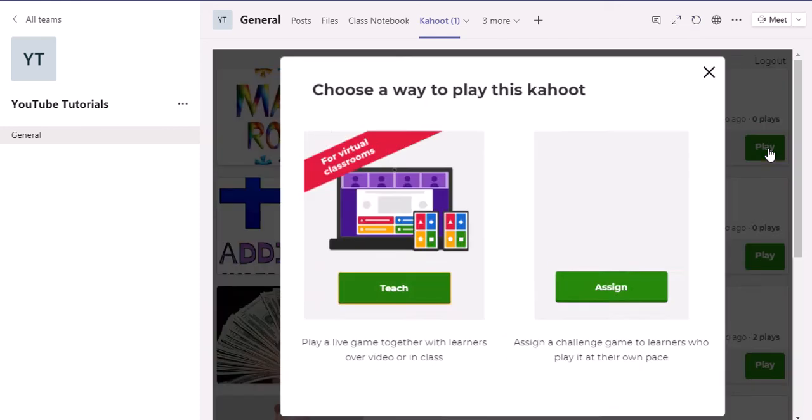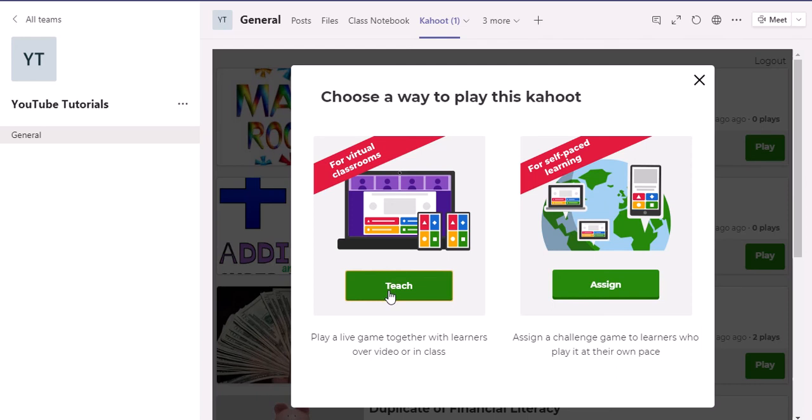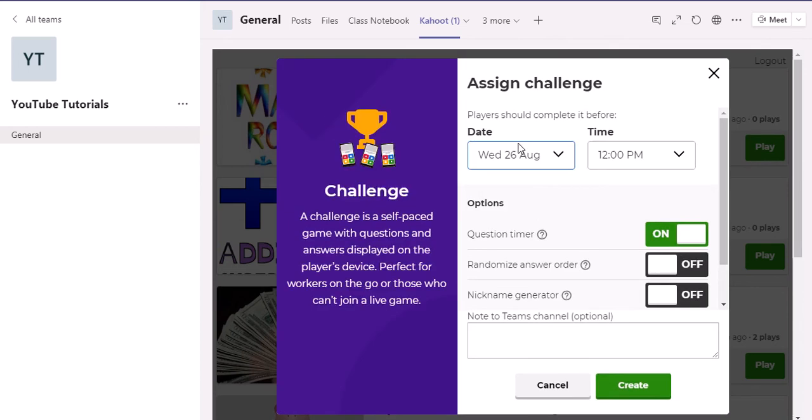So click on play. You want to use a teach or for assign. So either way, whichever option is applicable to you, I'll click on assign. You can assign that to students. Here you can pick the date, Wednesday 26th, whatever time. Question timer, do you want to have the timer? I do recommend have the timer there. Randomize answers, that's optional, up to you.